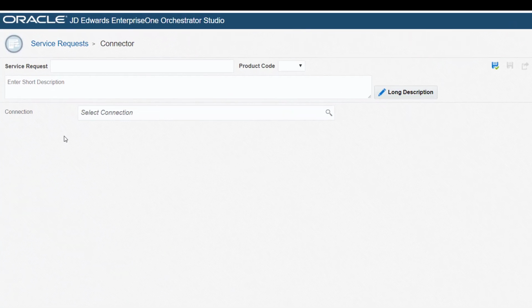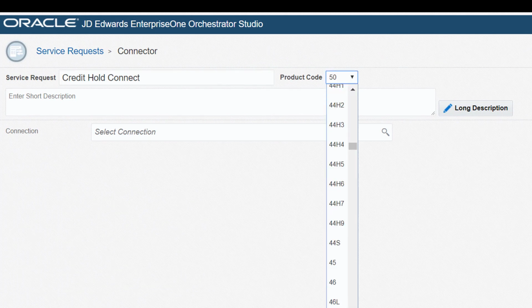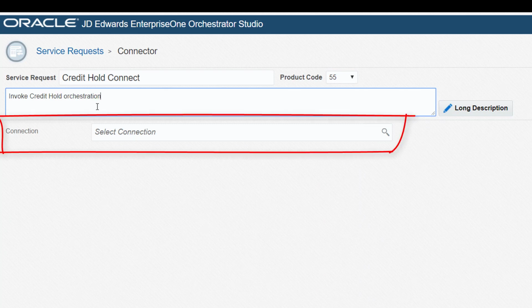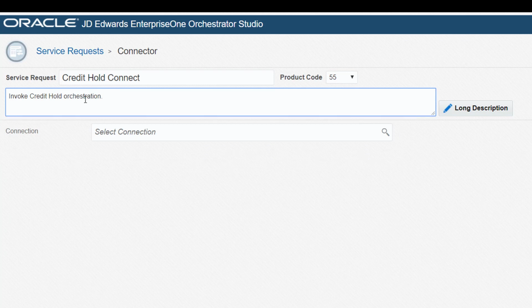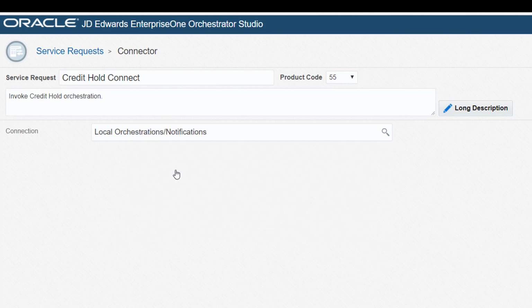Here on the Connector Design page, first we need to give the connector service request a name associated with the product code and provide a description. Next, we need to select a connection. A connection is created through a soft coding record, which you can create in the Orchestration Studio. A soft coding record provides access to other resources on external systems. Because the orchestration that we are connecting to is in the same local environment, we'll select the Local Orchestrations connection.